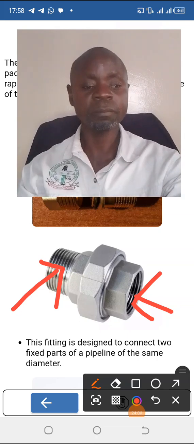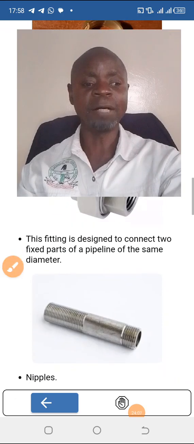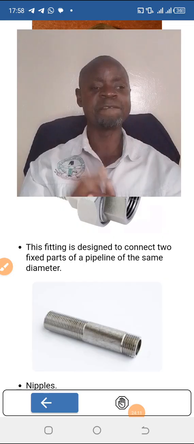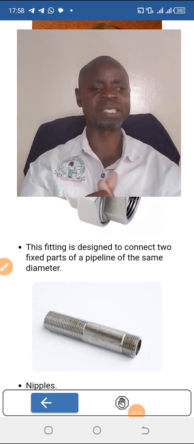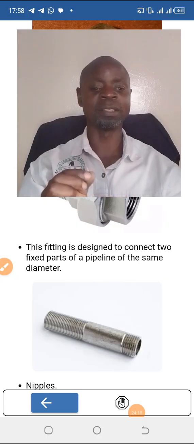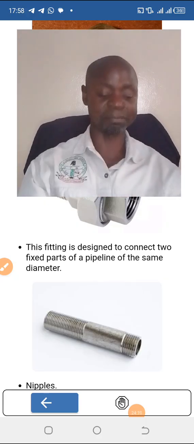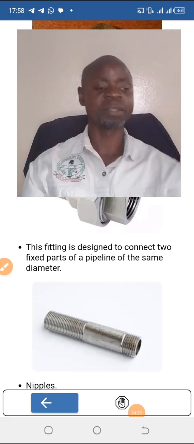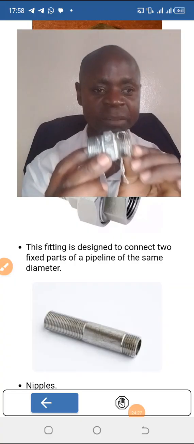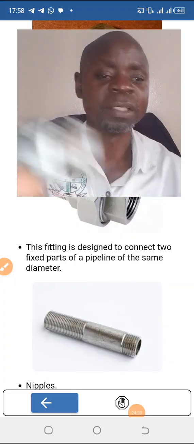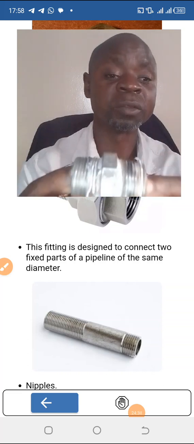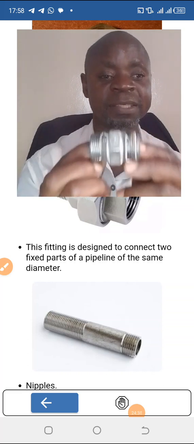Now from there, I have another fitting which is designed to connect two fixed parts of a pipeline of the same diameter. I was talking about a nipple. Mind you, we have nipples which are called long nipples and short nipples. So these are short nipples. As you can see, this is a short nipple. These short nipples also come in different sizes.